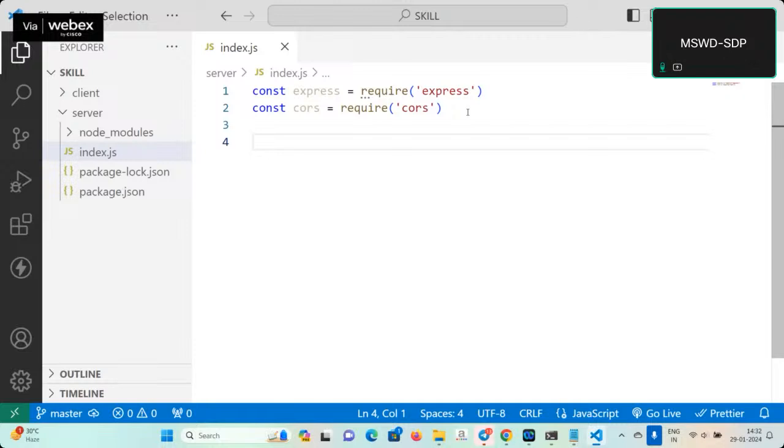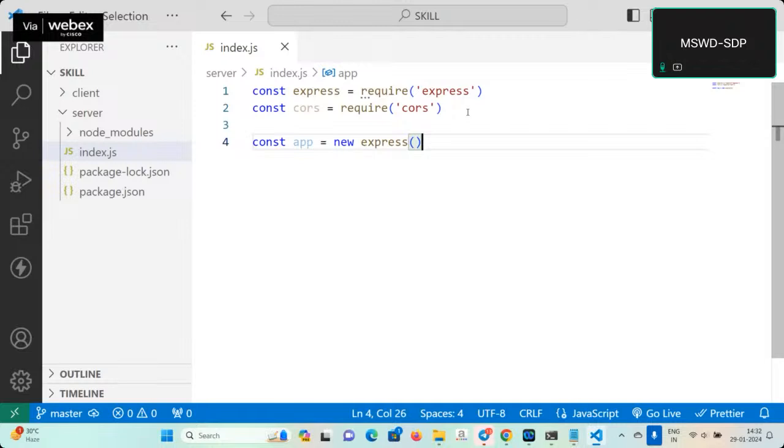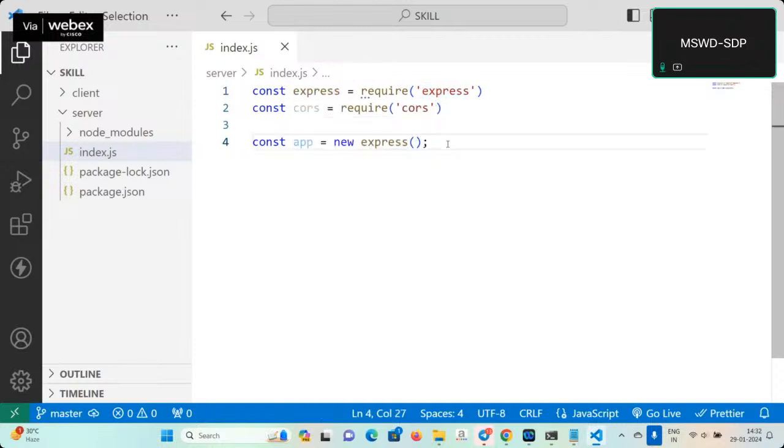Now what we have to do? We have to create an object for express. Then only we can use the functions which are inside the express package. It is like your Java. So const app equal to, how do you create the object? new keyword and then express. Express is the name which you referred in line number 1 for the express package, so the same name you have to give. Now the app object is created.